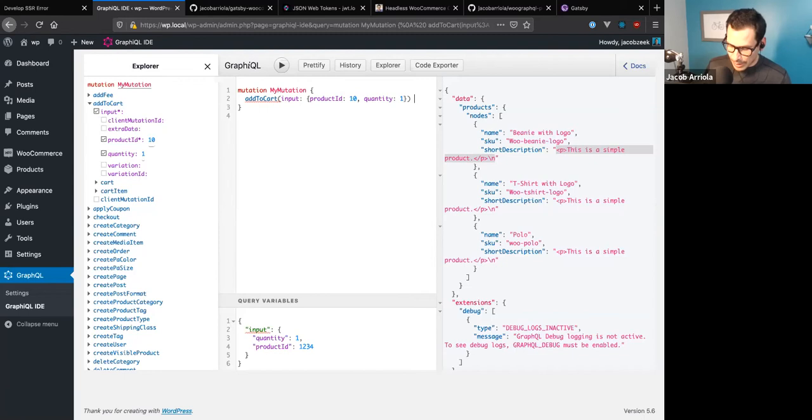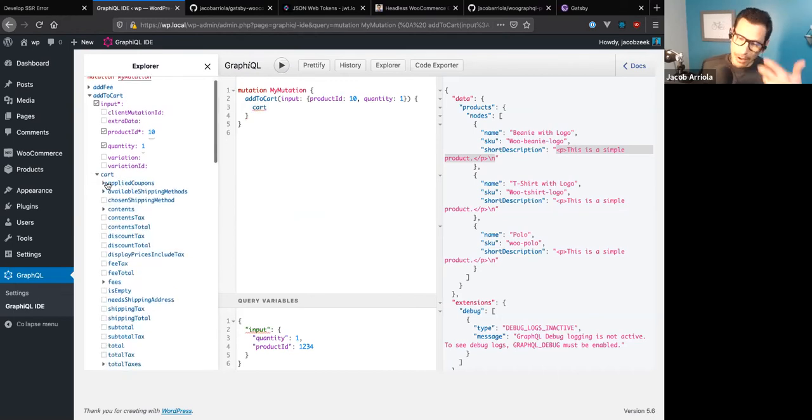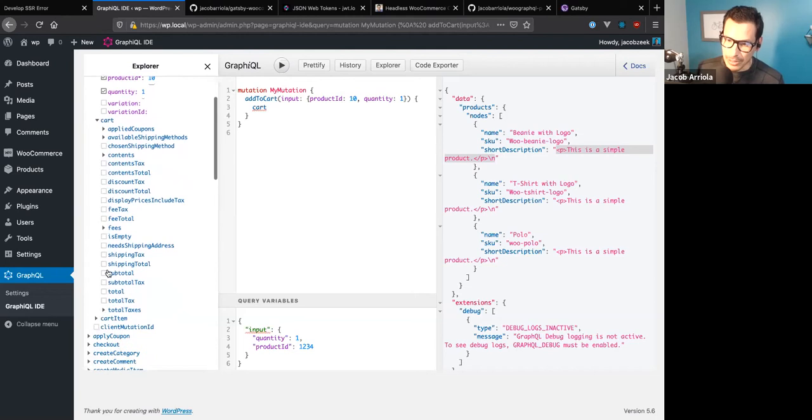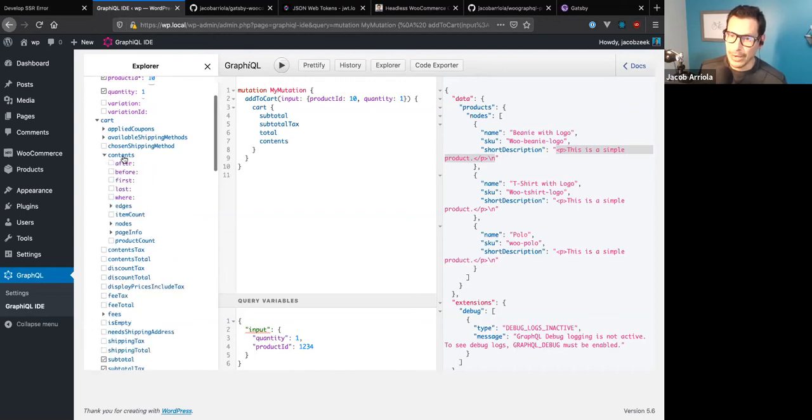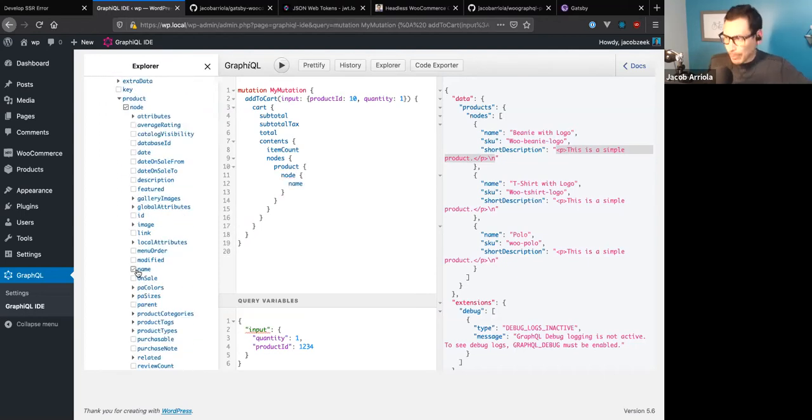And the cool thing is with a mutation, you can get data back on the same request, right? So we can add to cart, and then we can get information about the cart right in the same response, right? So maybe I want to get the subtotal, tax, total, I want contents, I want how many items are in the cart, and then for each one, I want to get the products that are in the cart, and then I want to get the name of the product, right?